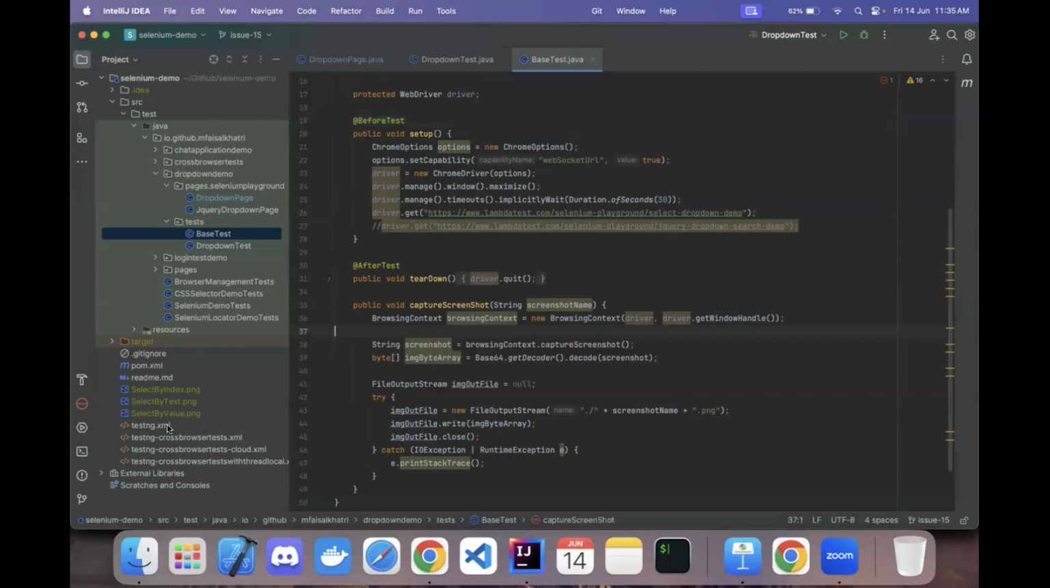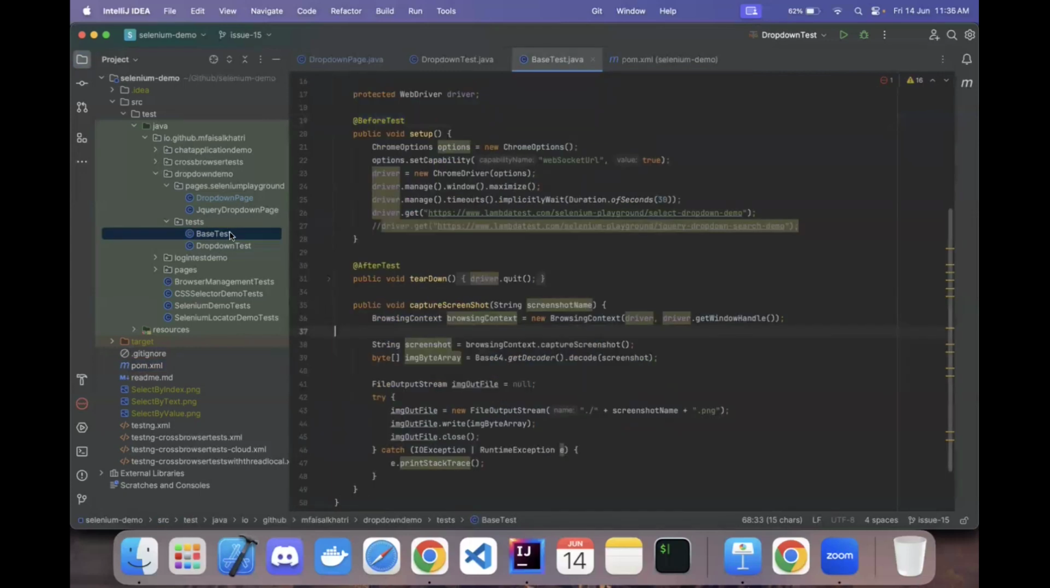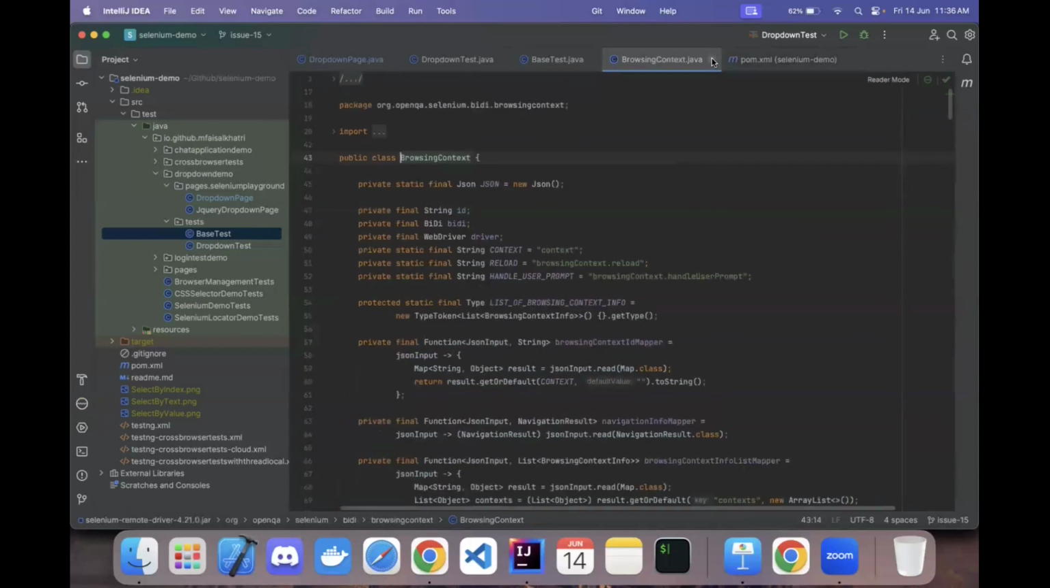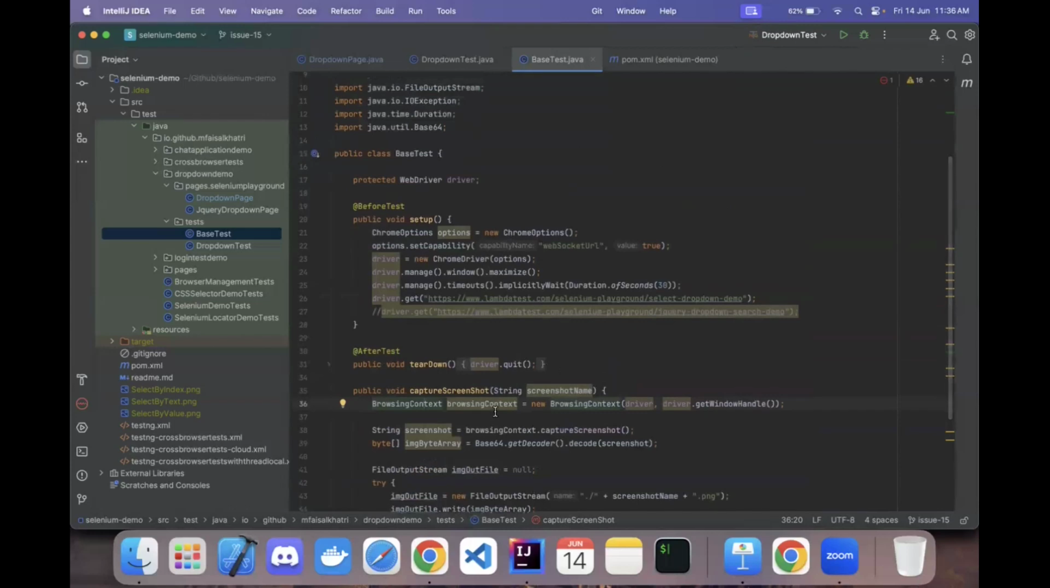If you check the pom.xml, you will find that I'm using the Selenium Java dependency of version 4.21.0 and TestNG 7.10.0. So that is the Selenium 4 version I'm using currently. In the capture screenshot method, Selenium 4 provides new ways to capture the screenshot. There is a browsing context class provided by Selenium 4. We just need to instantiate this class. But just to mention, for using this browsing context, you need to pass a capability.